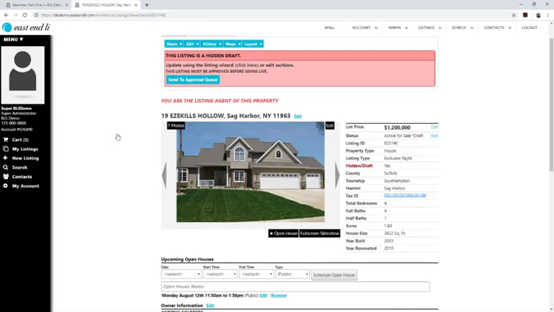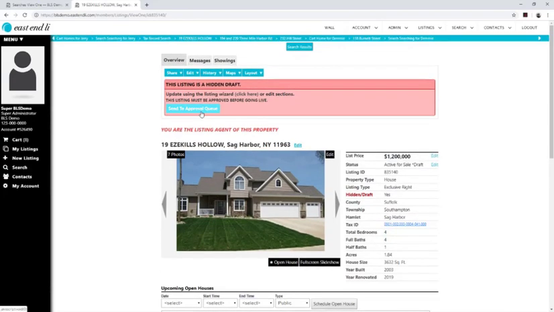After you've gone through the listing wizard process, your listing is almost ready to go live. In order to have your listing be fully live in the EastEndLI system, you're going to need to make sure that you send your listing to the approval queue for an office admin or manager to approve. Once they've verified the listing, they'll make the listing live and it will be seen by other members of EastEndLI.